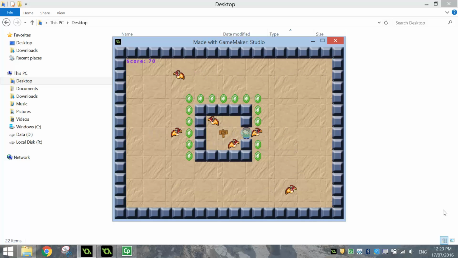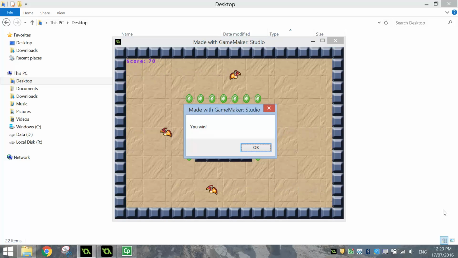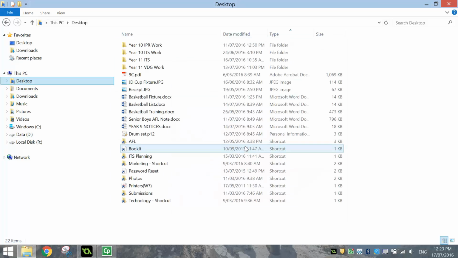Now that force field is only going to last about 5 seconds before it wears off, but it should be enough time to get to the finish line and win the game. Okay, so it's a fairly simple game, but I just want to show you how to use force fields.